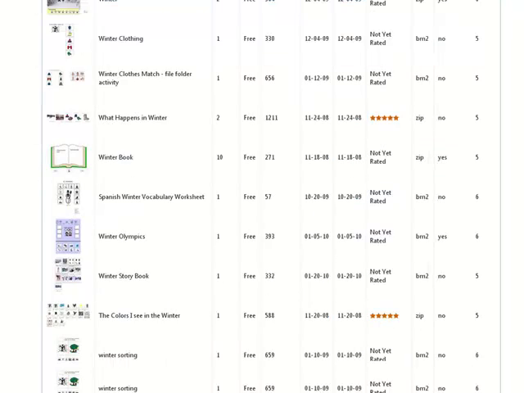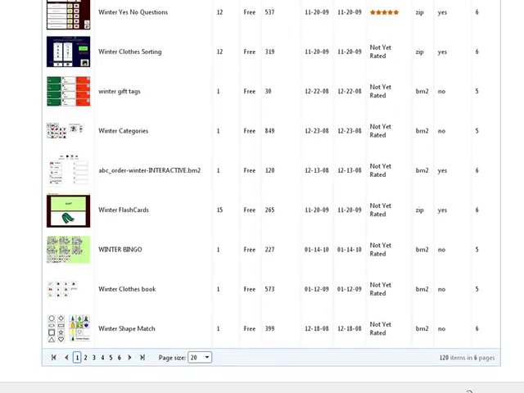I'm going to scroll to the bottom of my page. Here I'll find how many matches there were for this search, 120. I also can specify how many activities I want visible on each page. When I'm ready to scroll to the next page, I can select the Next Page arrow.